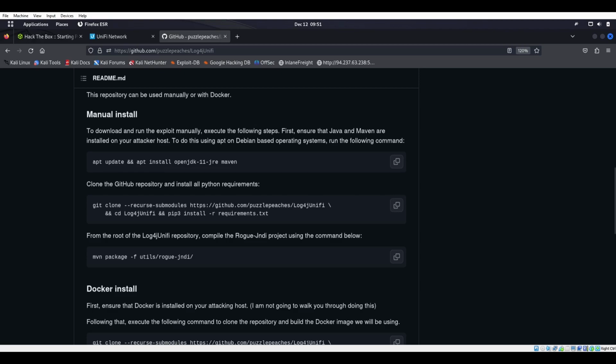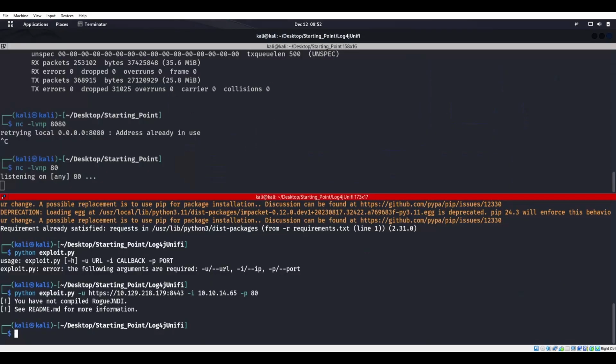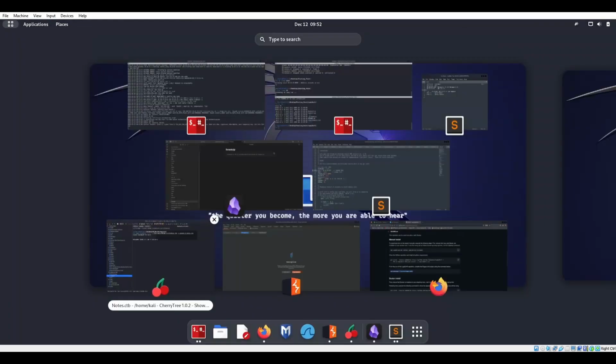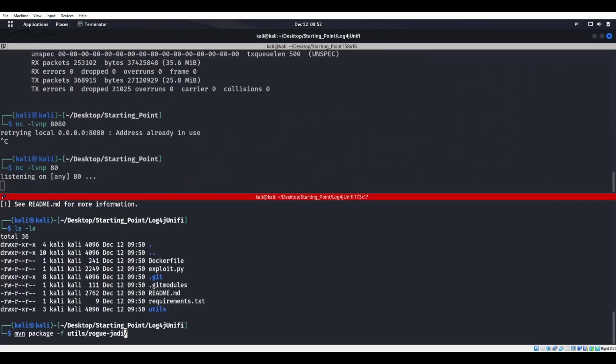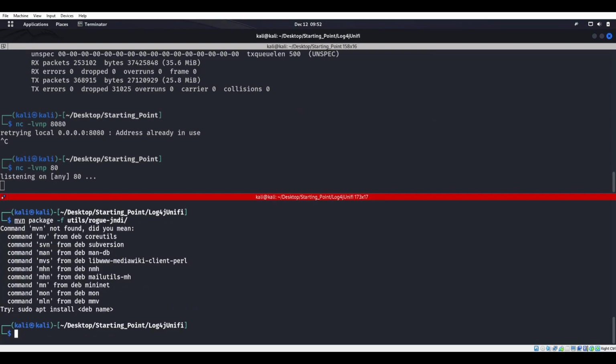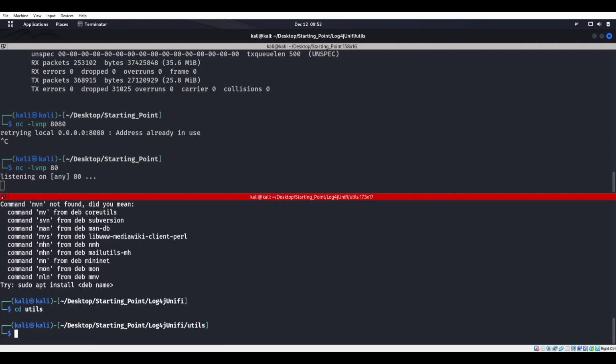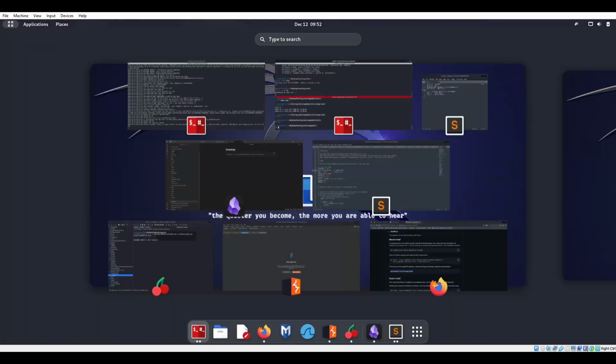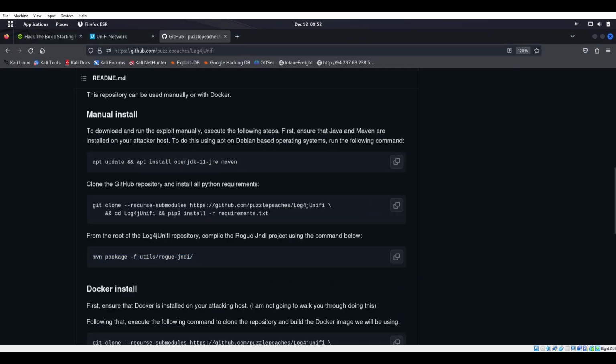Okay. To download and run the exploit manually, execute the following steps. Clone the GitHub repository. Okay, we did that. So we need this log4j-unifi, mvn package -f utils. Is it in here? Is utils made in here? I feel like that's 100% something it could have just done for me, you know what I'm saying? And I also don't have any of those commands, so I have no idea what he ran this on. Let's cd into utils. Cd into rogue. Okay, there's nothing in there. It's supposed to be here.